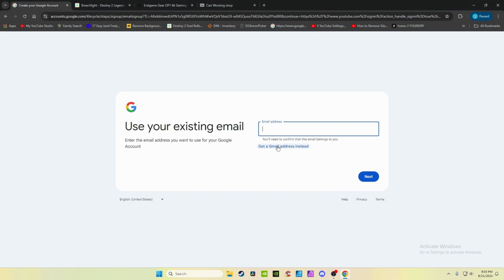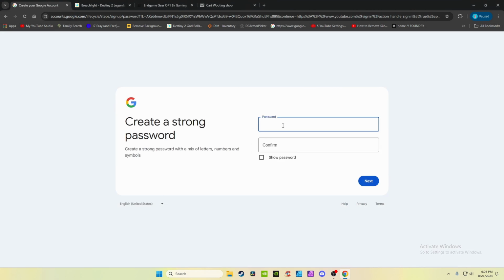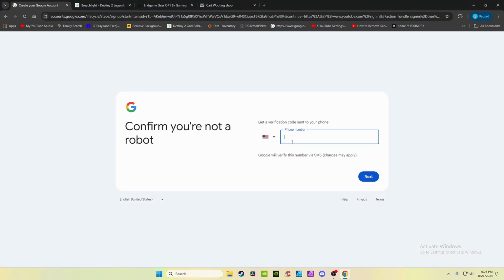You can use this bottom section, and it's gonna show you suggestions just to make it better for you. I'm gonna choose this one. You're gonna need a password. So let's choose any password. There it is. There's my password, and then it's gonna require you a phone number.